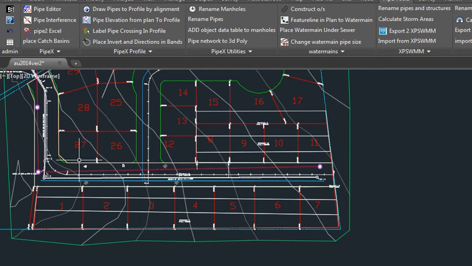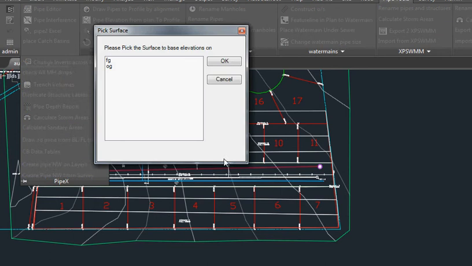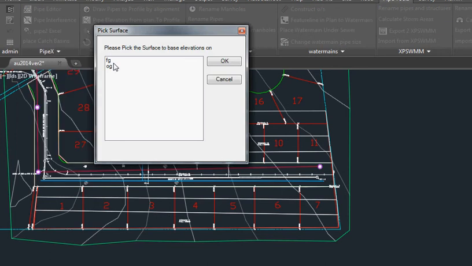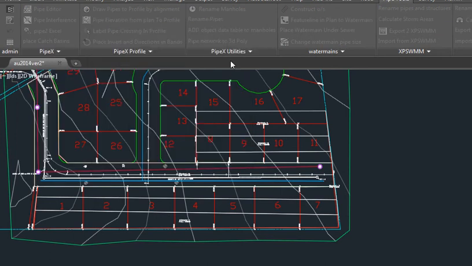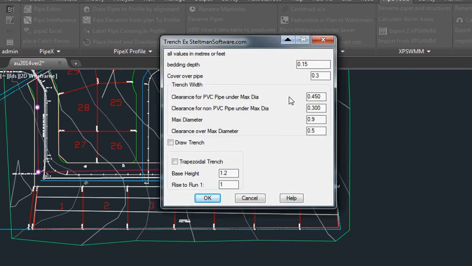Today I'm going to show you a tool on how to calculate your trench excavation. From the PipeX pull-down, we select trench volumes. We select what surface we want to compare it to. And we come up with a dialog box with these options. The trench width will vary depending on the size of the pipe.